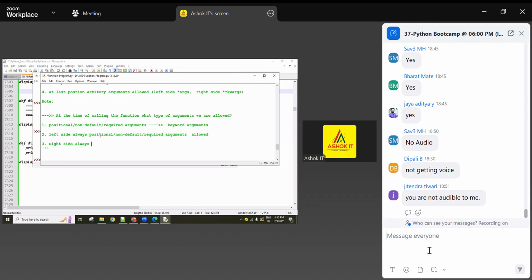Right side always keyword arguments. Right side always keyword arguments allowed. Okay? So if we are not following this rule, then it returns a syntax error. The point to remember: if it does not follow the order of arguments, then it returns a syntax error. All of you clear?